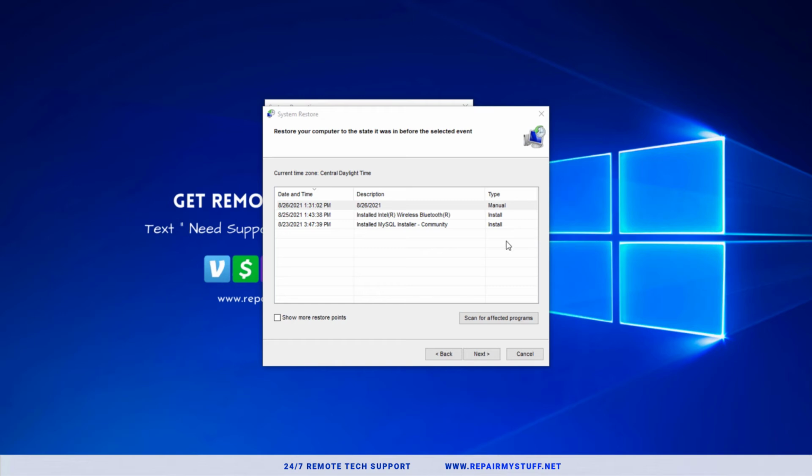Another thing that you may be interested in is, let's say it's a month later and you've downloaded like 5 other programs, but you don't remember which ones were downloaded, and you're kind of worried about doing a restore because you don't know what's going to be removed or what's going to change.